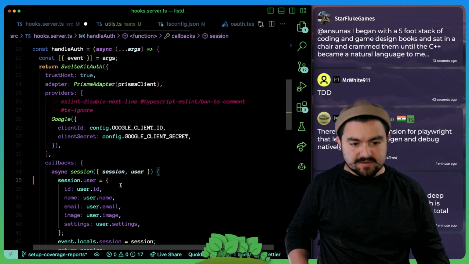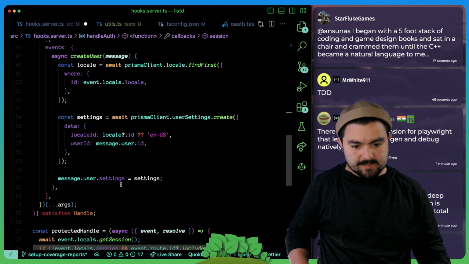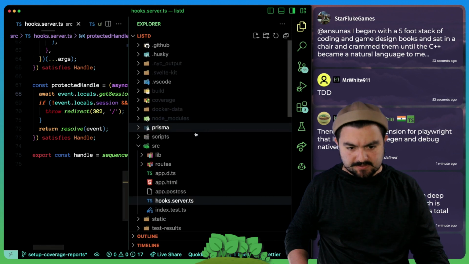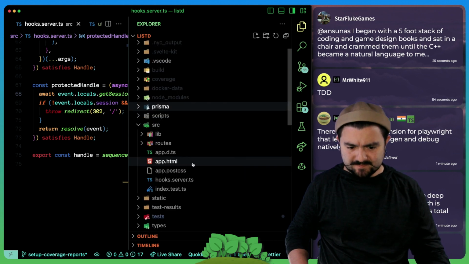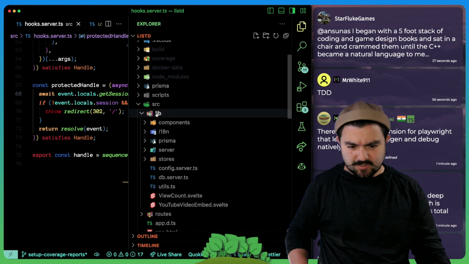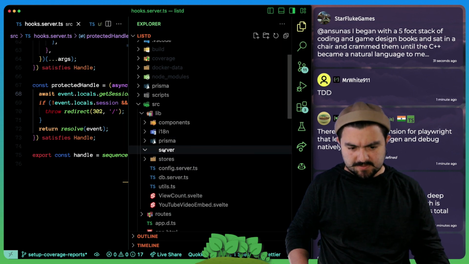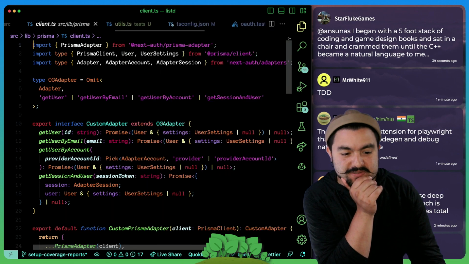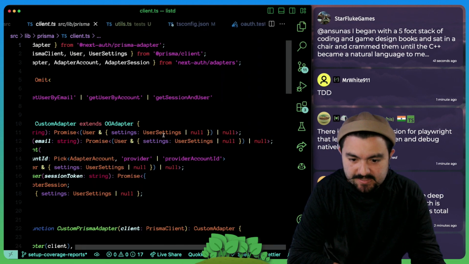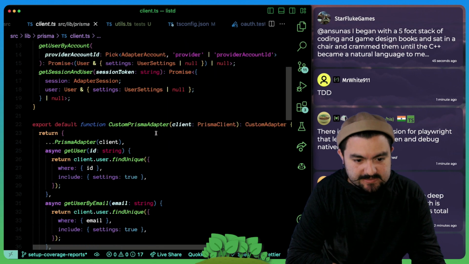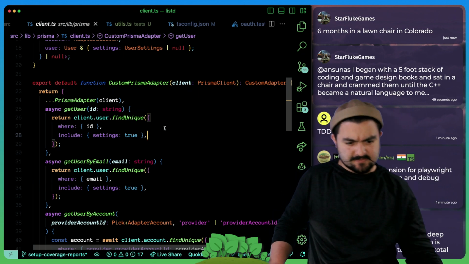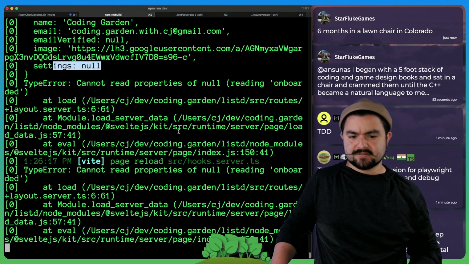I'm pretty sure we updated our user query to include the settings property. So this is actually in our, we overrode auth. Where is it? No, we overrode the Prisma client. So get user, we modified to include settings. But it's not doing that.